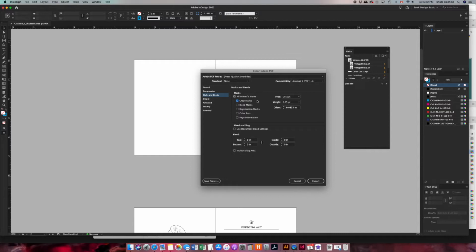If your printer asks for crop marks to be off, then I would resend it without it, but as a rule of thumb, I would always include the crop marks even if I don't have a bleed. So I'm going to select my crop marks. The default weight and type, everything there is fine. My bleed, I am not going to turn on my bleed.